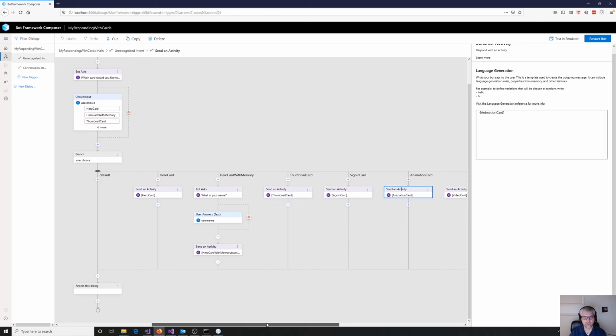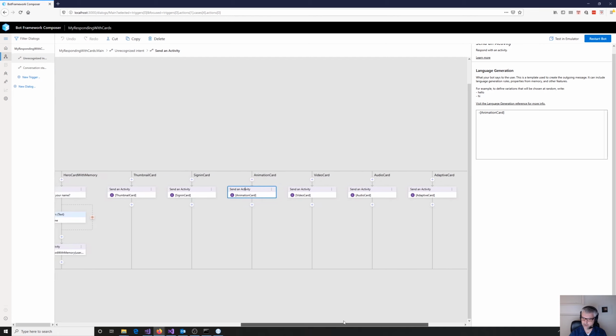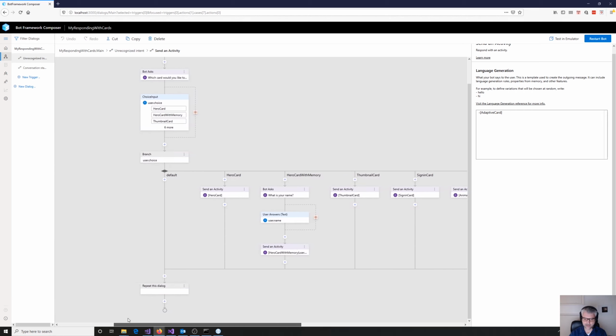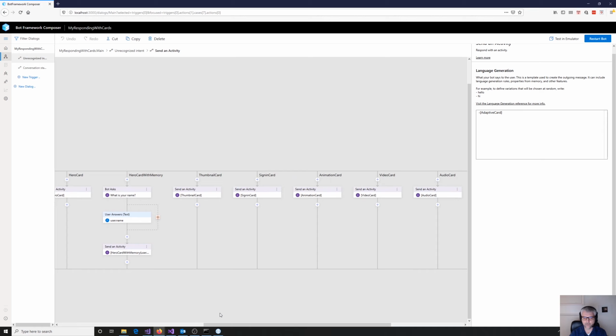These are all sorts of different cards you might be familiar with, but normally you'd be expecting to enter some more information than just card. Right? I mean, what does that mean? And even adaptive card, which is the ultimate flexible card, but you populate it with lots of stuff. I mean, even that's not doing anything, so that's a bit weird. So what's going on there? Well, what's actually happening is it's using a feature of the language generation.